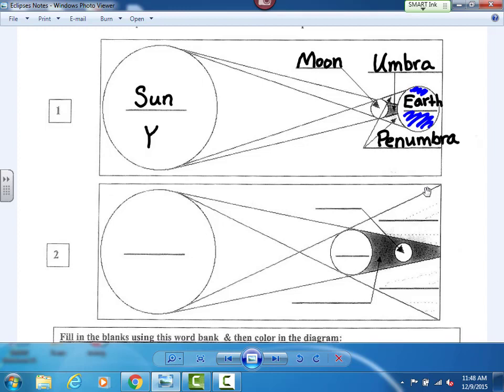For the lunar eclipse, again, we're going to label the sun and color it yellow. Pause here if you need to color. Then we will label the moon, leave that white, and we will label the earth and color it blue.